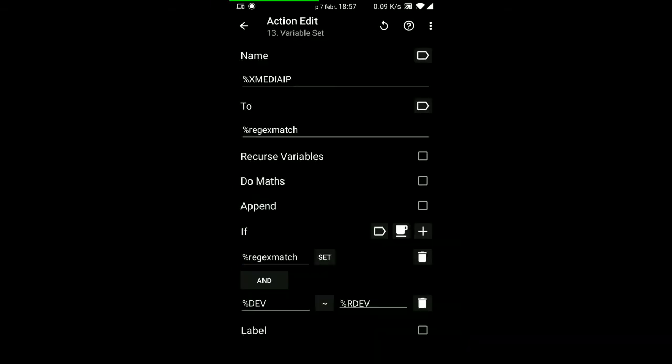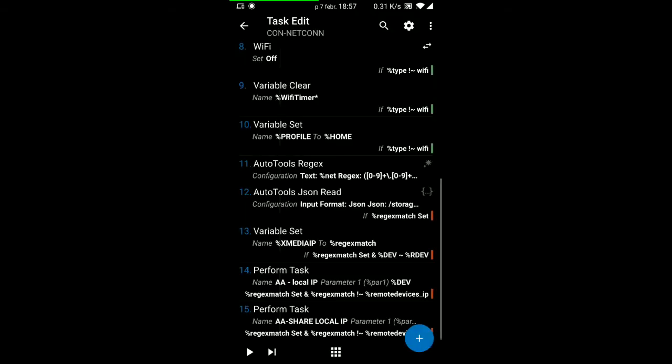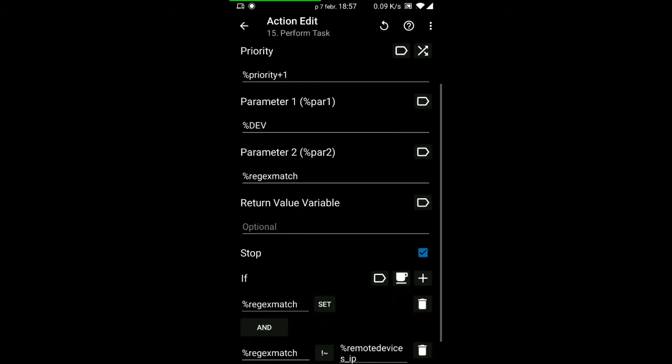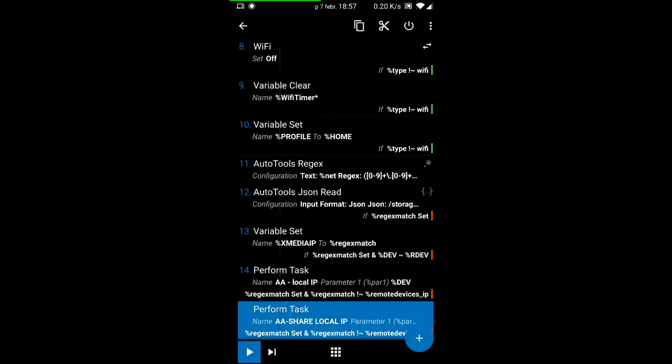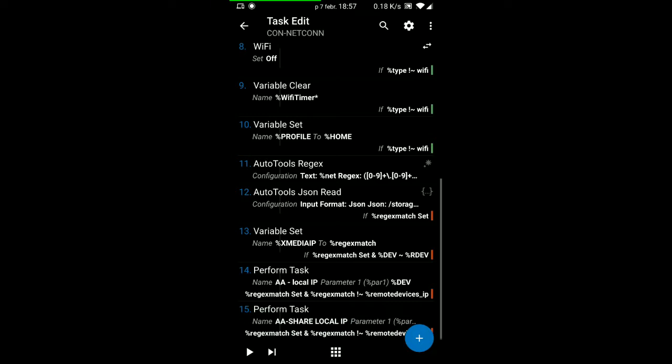So we're gonna set media IP, regex match set if dev matching remote device. Actually, this is what I'm using to automatically control my IPs, also for my Kodi API. So we're gonna perform task priority 1 if dev regex match is set and regex match isn't matching remote device IPs. So if the IP address changed, then I'm gonna share my new IP, but if it isn't changed, then it should just have the last sent value.